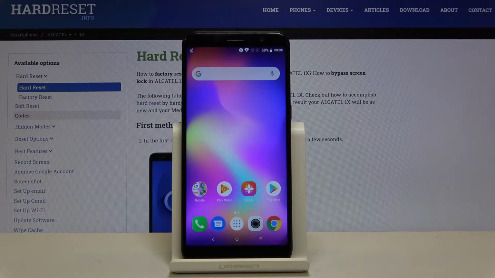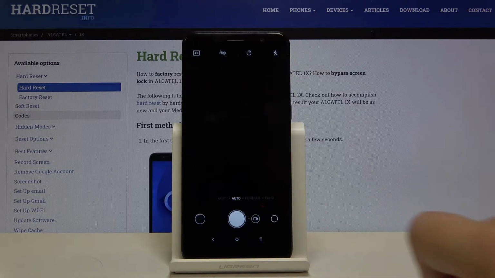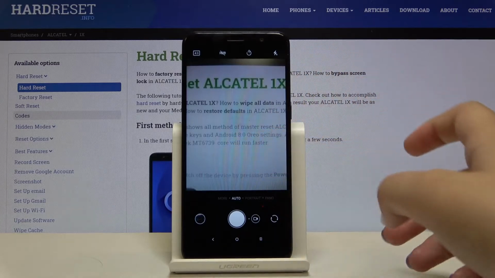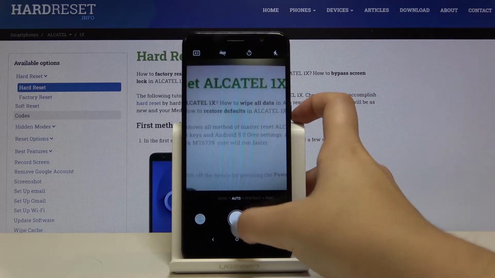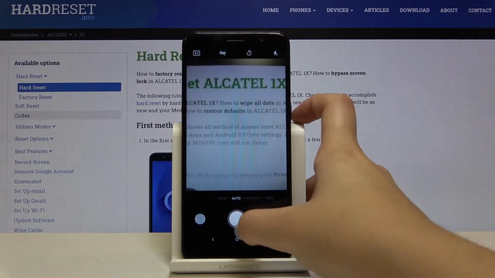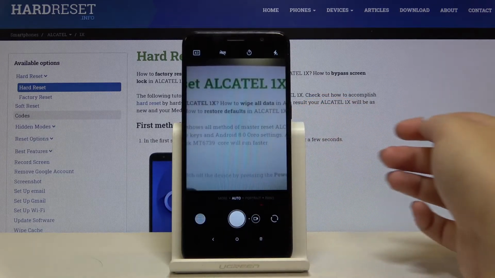Hi everyone, here we've got ALCATEL One X and let me show you how to set camera timer on this device. So first of all, let's open the camera app. And as you can see here, we've got the timer option. Now it is off because the device is taking photos right away after touching the shutter button.